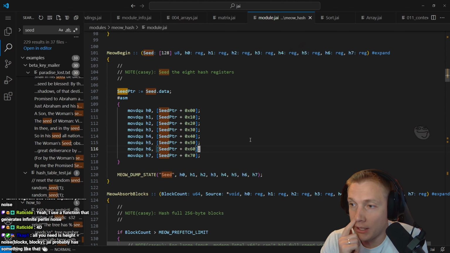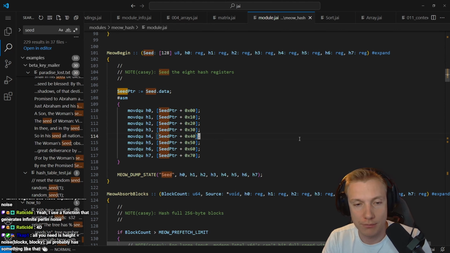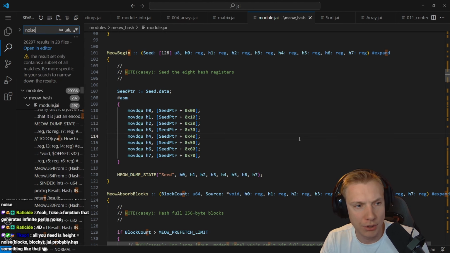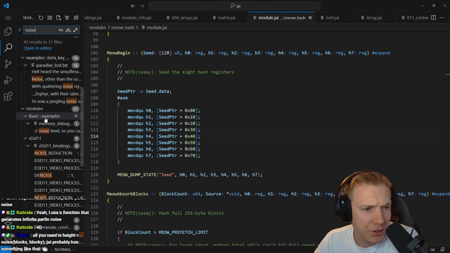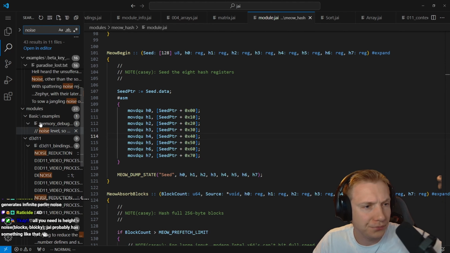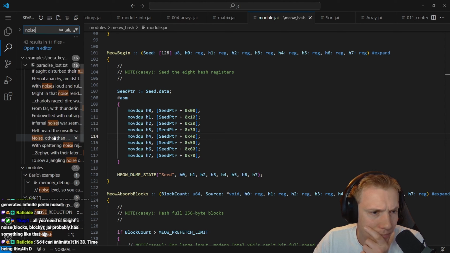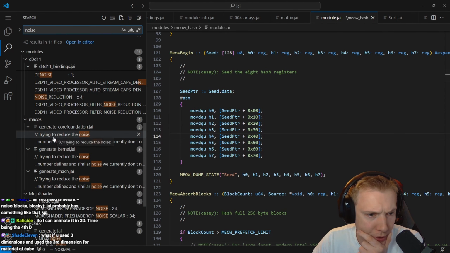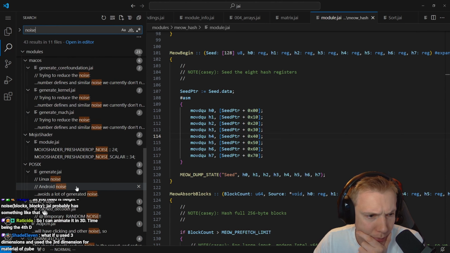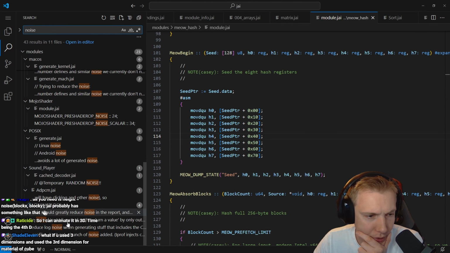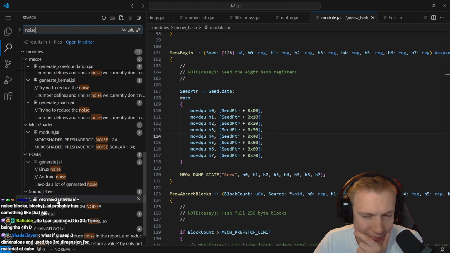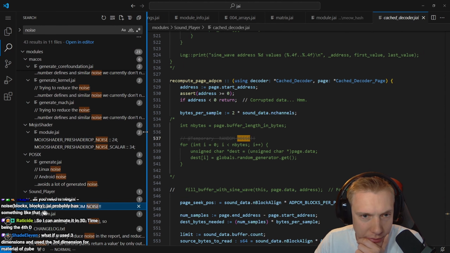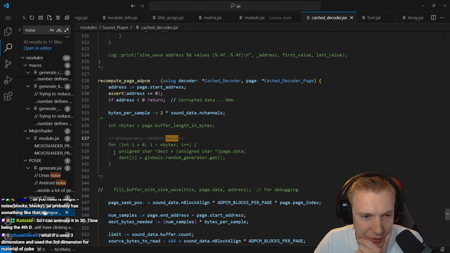Jay probably has something like that. You mean a noise function? I don't think so. Noise. Noise level, basic, noise reduction. Infernal noise with spattering noise. Trying to reduce the noise. Mojo shader, Linux noise, Android noise. I don't think they have a noise function. Random noise.